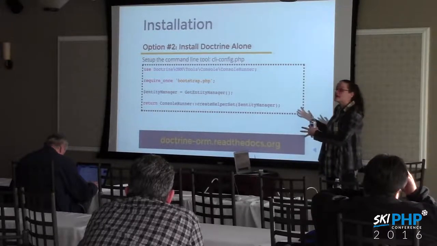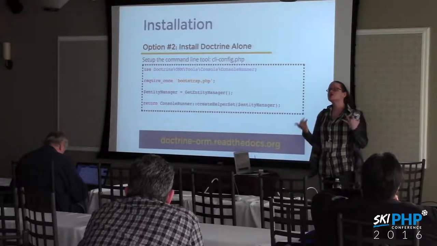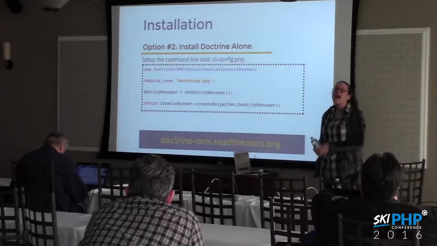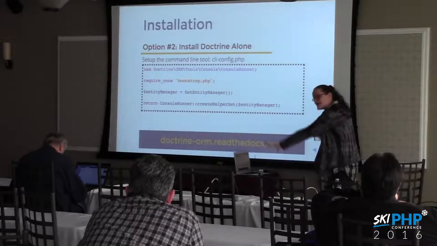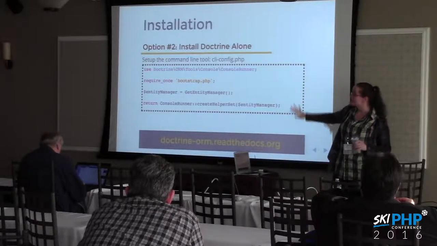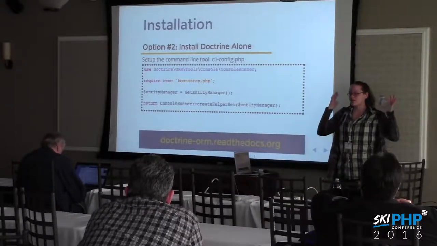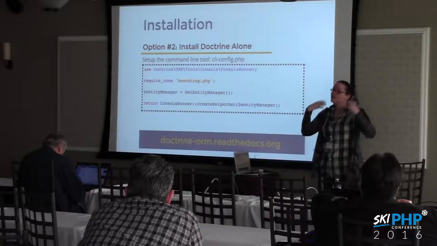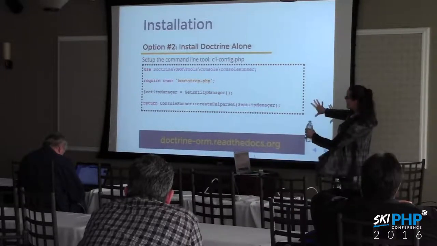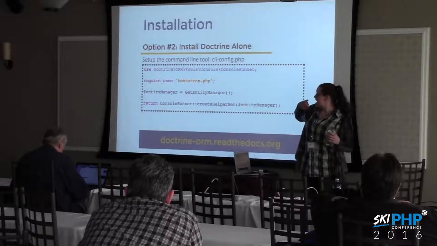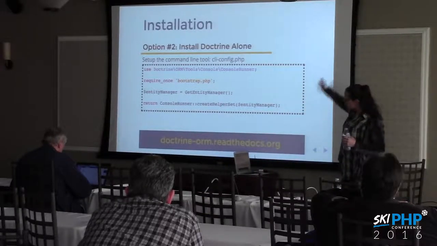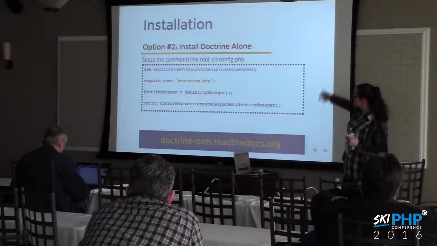And then we also want to set up the command line tool, because the command line tool with Doctrine is super, super useful, because you just run some commands and it will update the structure of your database based on some files that we're going to talk about how to make later. But you definitely want to go ahead and set up the command line tool. Again, this is something that Symfony does automatically for you, but if you're using Doctrine on its own, you want to go ahead and set it up. So you're going to make a new file called cli-config.php. And you can see that it's really, really super easy to set up.